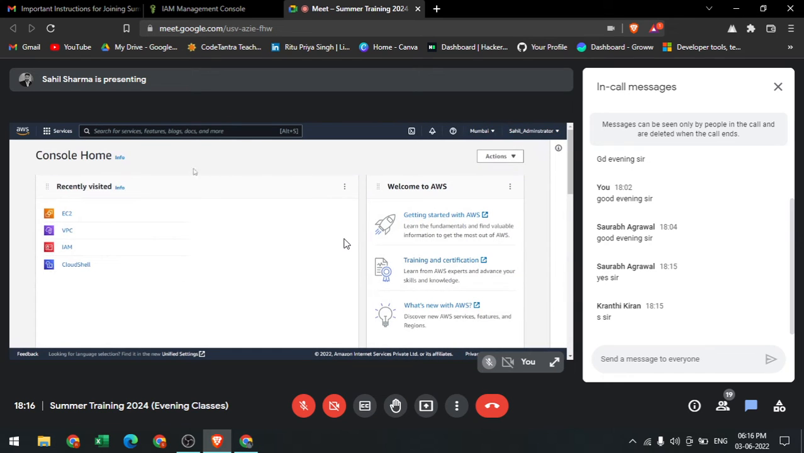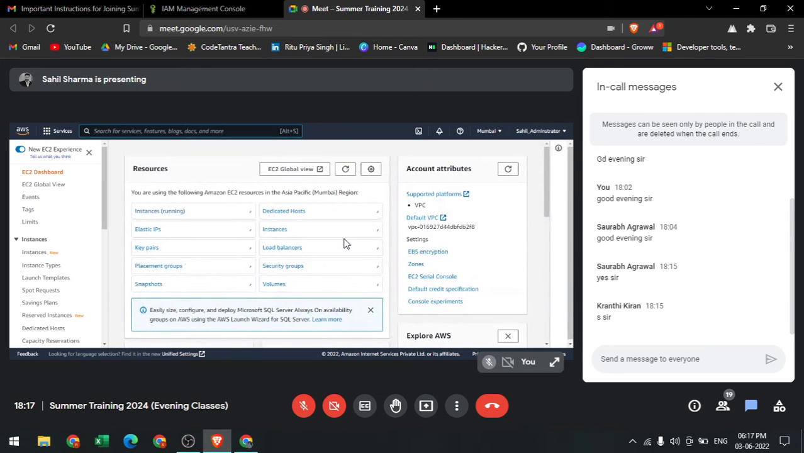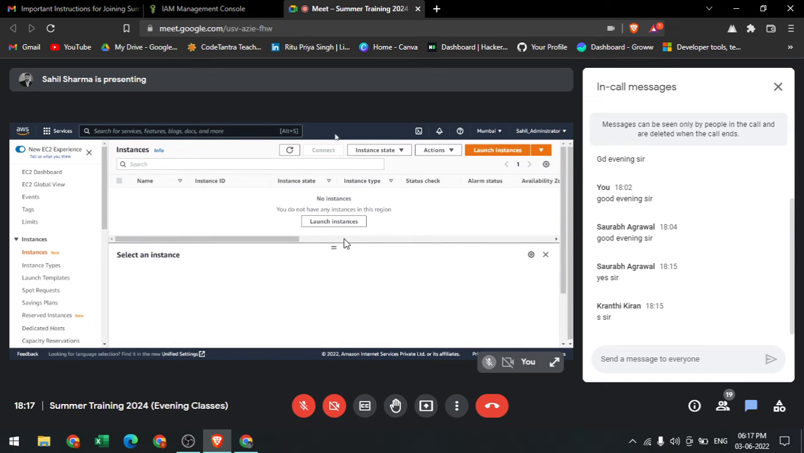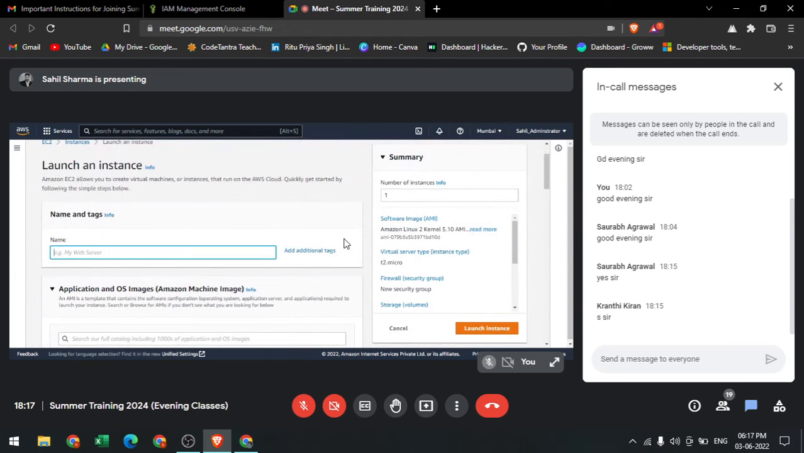This is my region. Let's move on to the EC2 recently visited services and see if we have any instance up and running. So instances running is 0, but we don't have any instances because yesterday at the end of the session I terminated all the instances. So again we'll be launching one instance. So let's launch the instance.